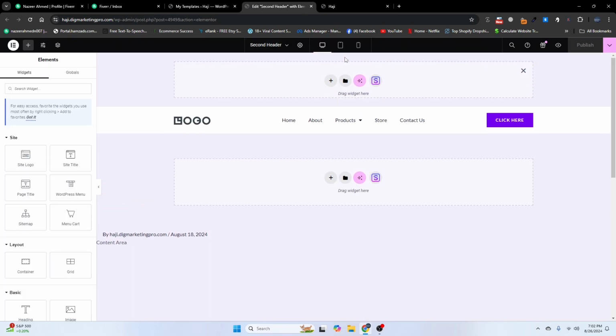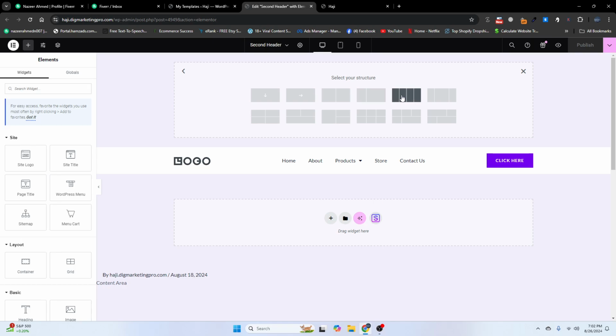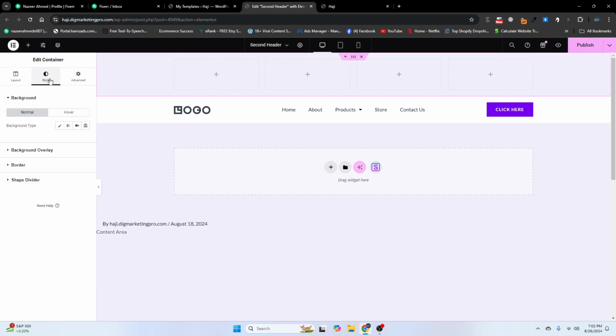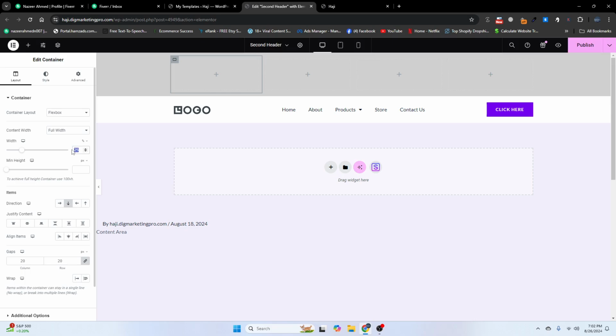Then I will click on the plus icon, click on flexbox, and choose these four containers. Here it is. I will click on the six dots here. I will go to my style tab and click on the background tab, and here I will change the color a little bit like this. I will click on this container and make it 40 here as well. And this section I will make 40, and in this section I will make the width 10, and here 10 as well.